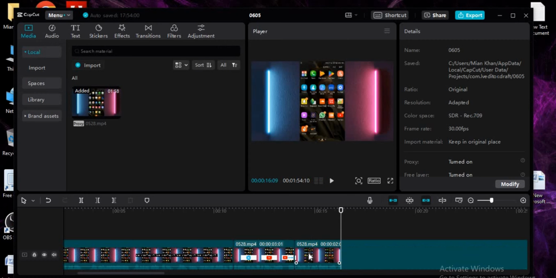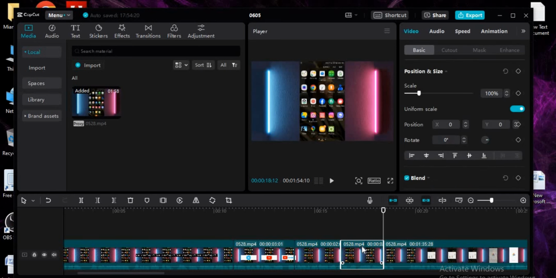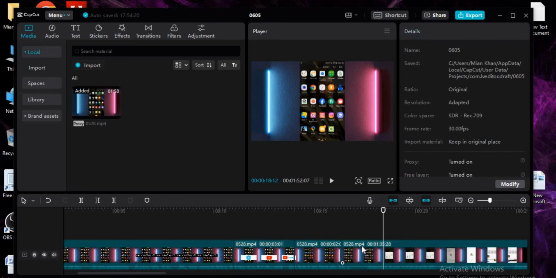So I have played the video, and now I will press the C option for cutting, then select, and here is the delete option. You will simply tap on delete. So this is the simple process of cutting the unnecessary video parts on your video on CapCut.